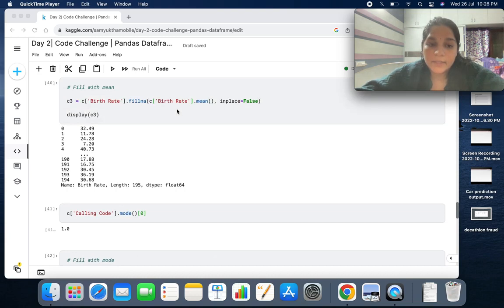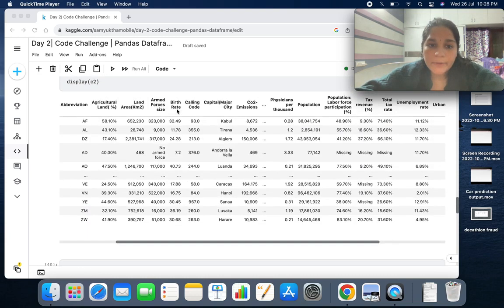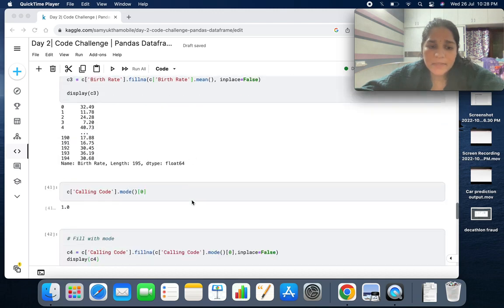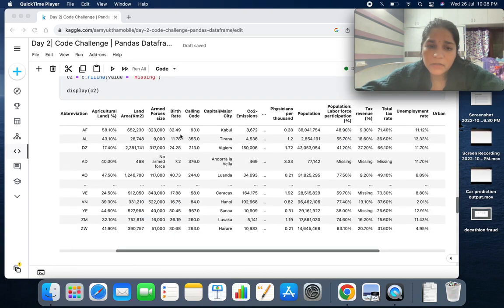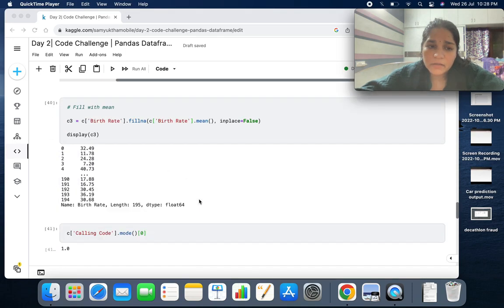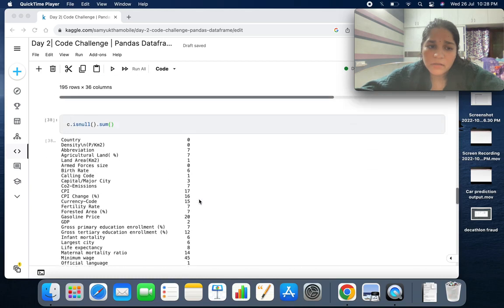I don't know why. And in calling code, we have floating point numbers, that is basically decimal numbers. And I want to fill it up with a mode. When you use mode, I was trying to fill it up with 1.0, that is for calling code. And since calling code, I saw that calling code had how many values?